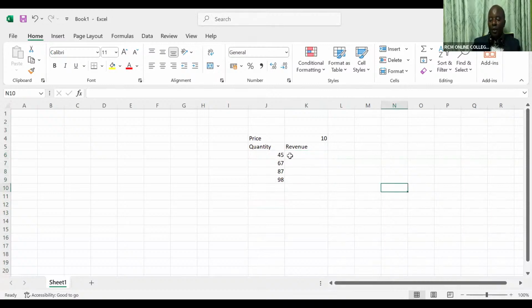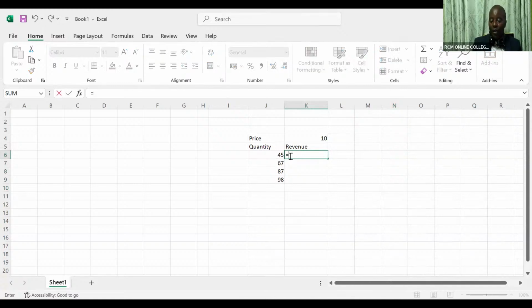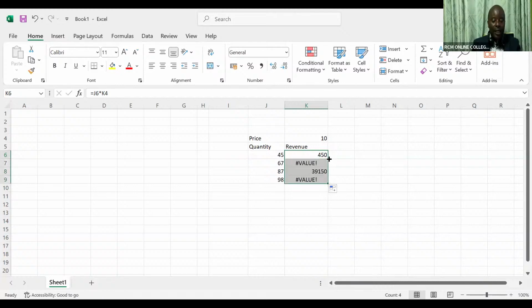Now I want to get this revenue. How do I do this revenue? I'll come and say equals. So I'm picking my quantity. I can say quantity times price or price times quantity. So I'm picking my 45. So then I say times this 10. And then I should be able to say enter. Then I come and try beating this thing by the tail. Ta-ta, oh, I'm getting errors.